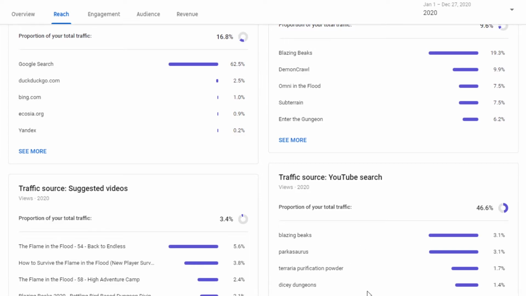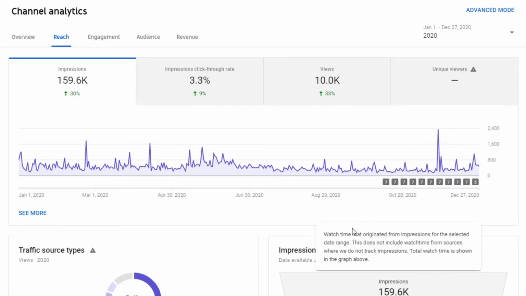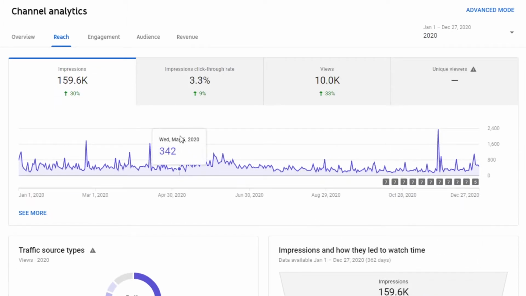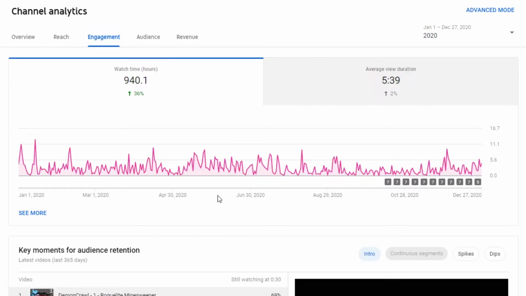Anyway. And then YouTube search for Blazing Beaks is what's getting most things. Interesting. Okay, this Terraria putrefaction powder, I've seen this before, and I don't understand. It'll come up later. But yeah, so this is a really cool way that you can figure out how your videos are reaching people, hence reach. Engagement is engagement, so how much people are watching, things like that.